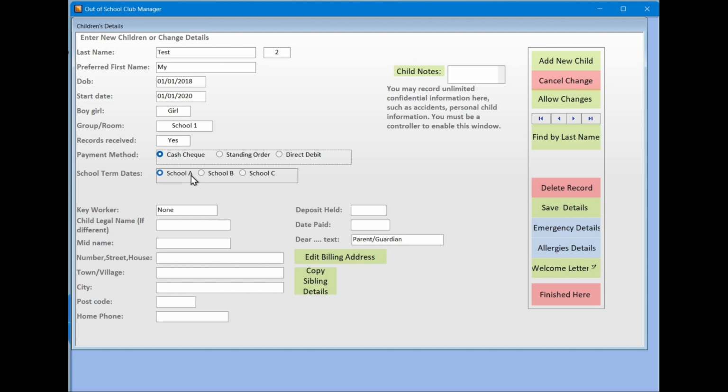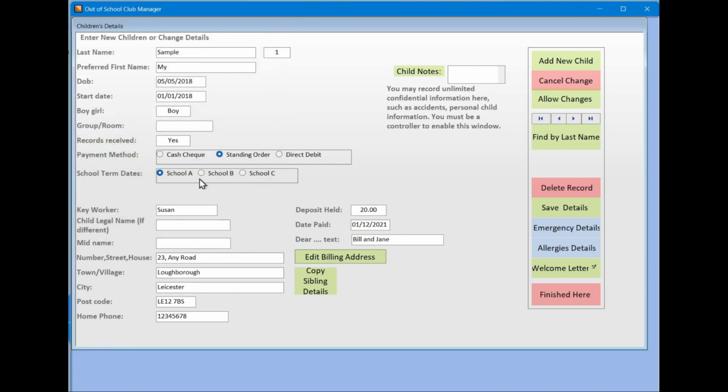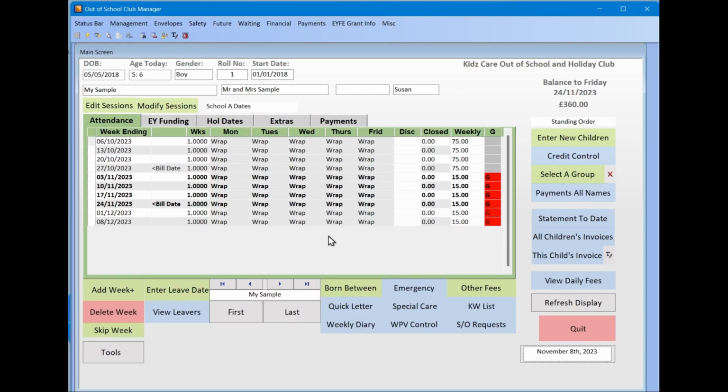If you have added the child's address, you can then click Edit Billing Address and click the button to copy the residential address to use as the billing address, which will appear on invoice and letters. You do not have to complete all the boxes, just what you need to record. Click Save Details and, if needed, click Add New Child to add another child. Click Finish to save the child's record and go back to the main screen.